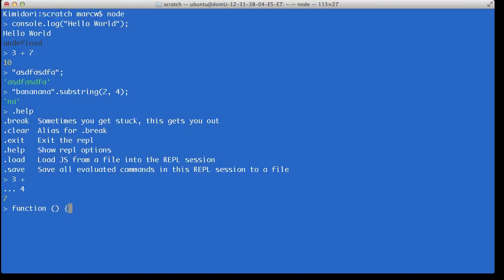Now, sometimes, however, I might find myself in this ... thing, and I'm like, I don't really know what's going on. I don't want to be here anymore. I didn't mean to type that. How come I'm here? Just go away. So you can actually just type .break. And that tells Node to just discard what I've been doing up to this point and takes me back to the regular REPL. That's something that's going to be kind of helpful, and I use it all the time.